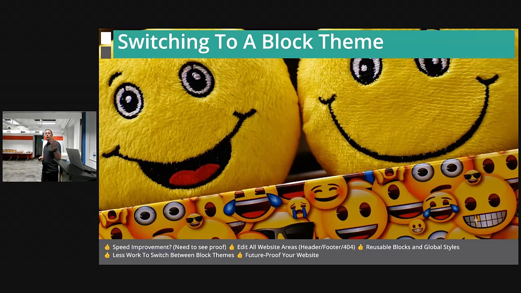Block themes come with reusable blocks, which is fantastic. Some people call them patterns, but reusable blocks. You can design a group of blocks, group them together, and save them, and you can then bring them back into other pages. So it's saving you a lot of time and energy, whereas with classic themes, you'd have to do that on a page or post basis, or create a new template file, get a developer to do that.